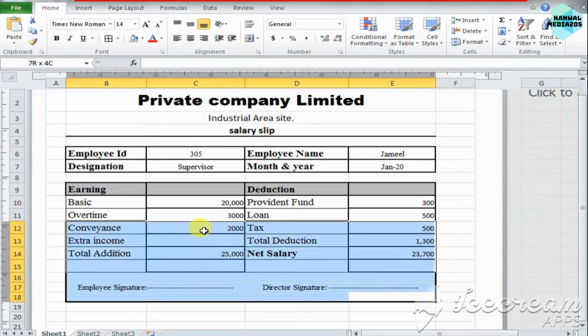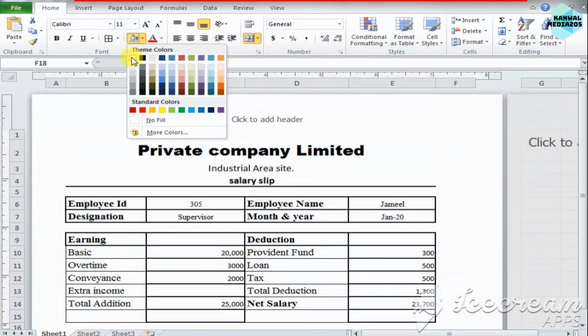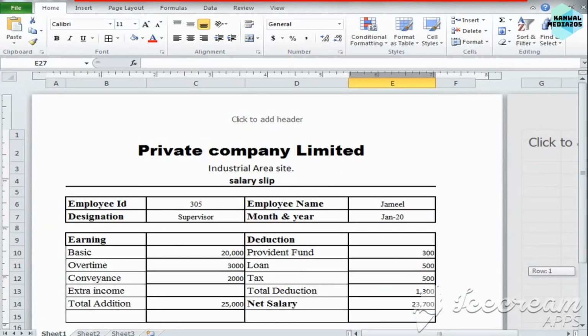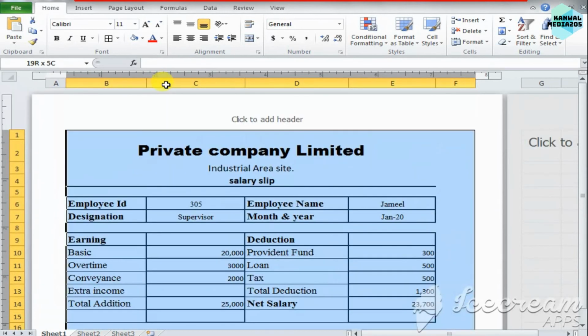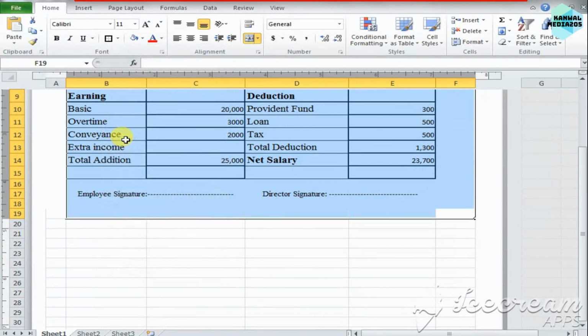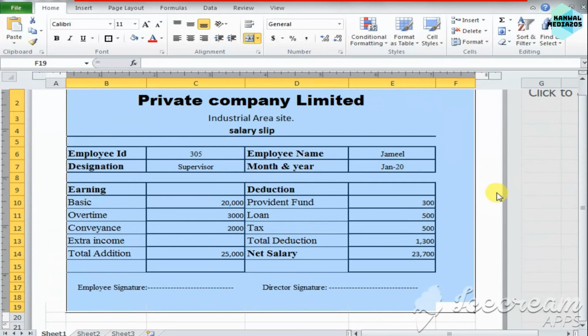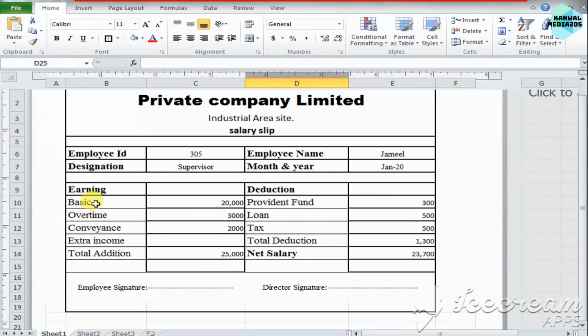Now, from here, select the whole sheet of the salary slip. Then, choose first white color, then make a whole border, to look more appealing when you print this slip. This is done. So, this is how we can make a salary slip in Excel.